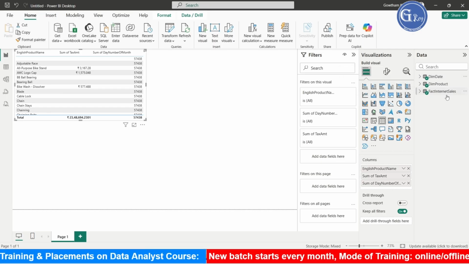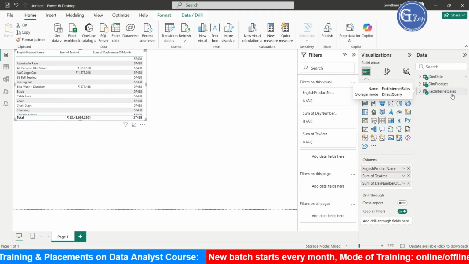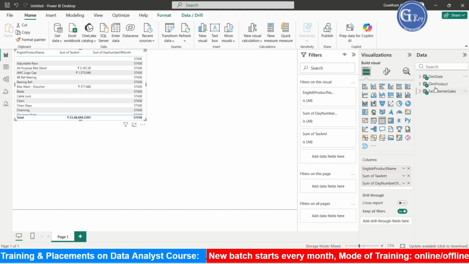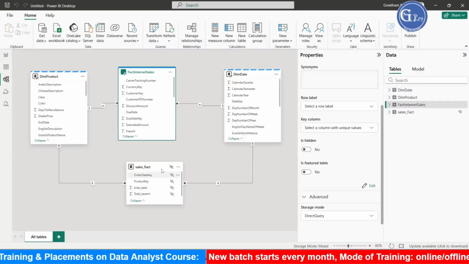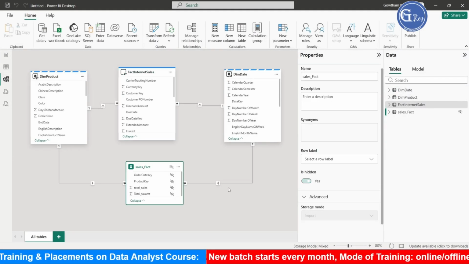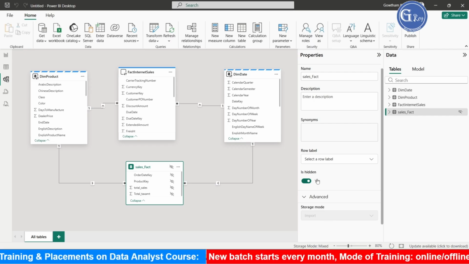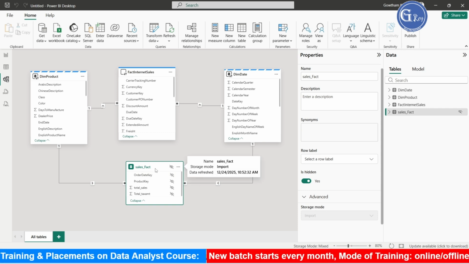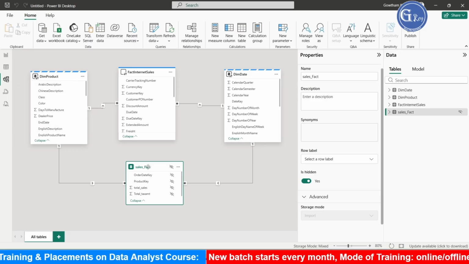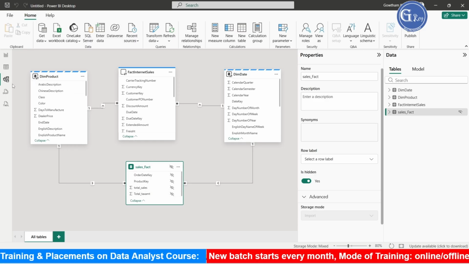Now, dim date and dim product are in dual mode, fact internet sales is in direct mode, and the aggregated table is in import mode. That is got hidden. See, it is hidden. When you convert it into import mode and the dependent tables into dual mode, then automatically this table is going to be hidden.